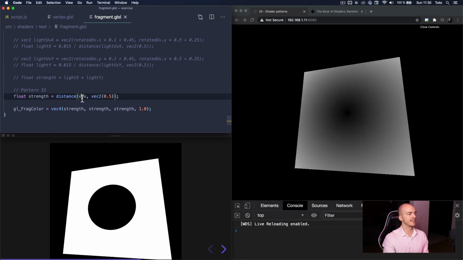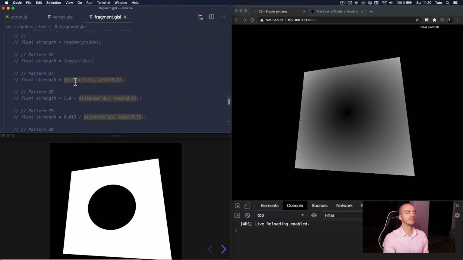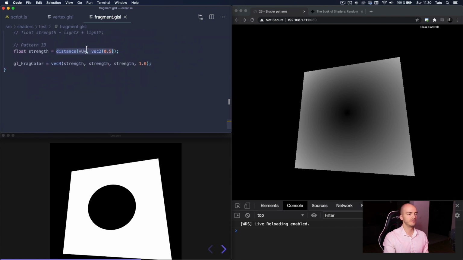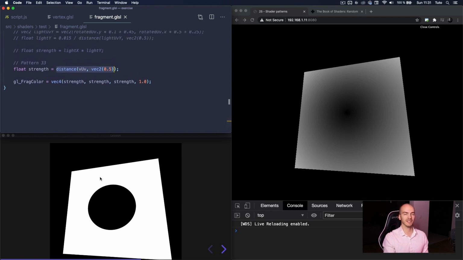So as you can see, we did that one before. Remember, it was over there. We get the distance of the vUv coordinate from the center, and the center is 0.5, 0.5, because it starts at 0, 0 and ends at 1, 1. So the center is 0.5, 0.5. We did this one. But how can we get this pattern?